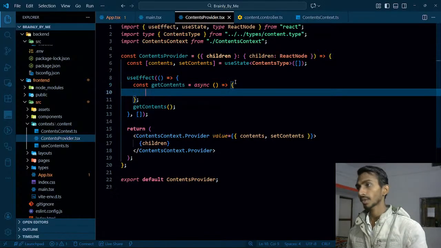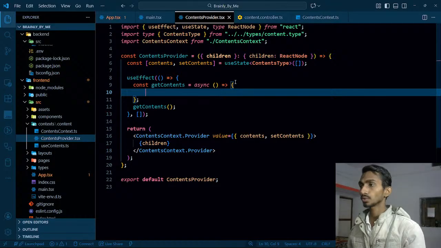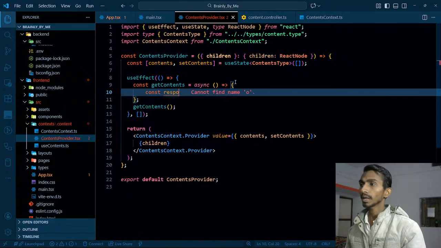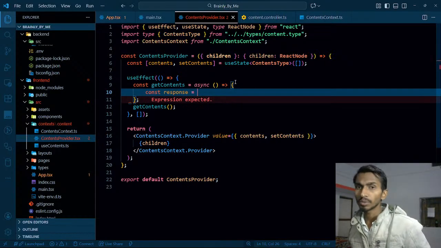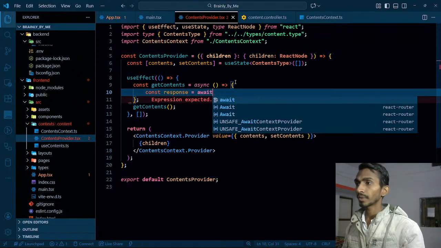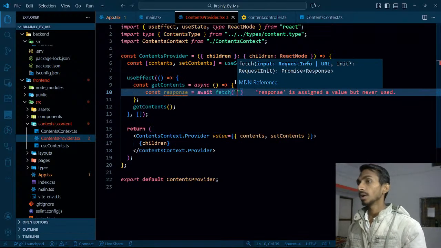And let's go ahead. So what I want to do over here, simple, make a request to the backend and get the data. I'm gonna be using fetch directly over here. I can use Axios. I will be using Axios maybe for sign up and all. Let's use fetch over here. So const response await fetch. I want to fetch the data. From where do I want to fetch the data?